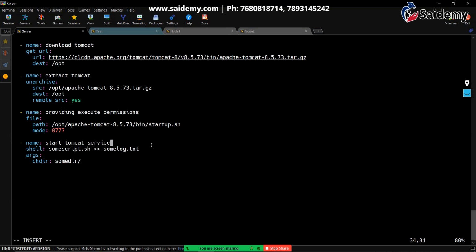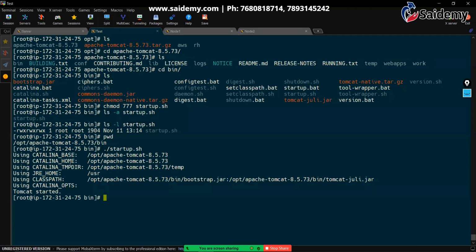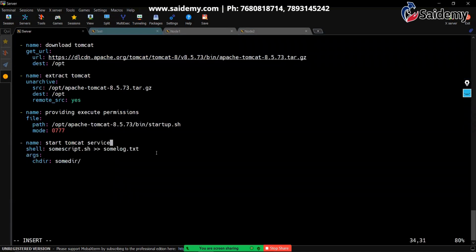Then here they are going to the shell module, right? So here we have to give that shell script file. What is that shell script file? This is a file, right? Startup.sh. This is a file. After running this file, the service will be started. So here, shell colon.